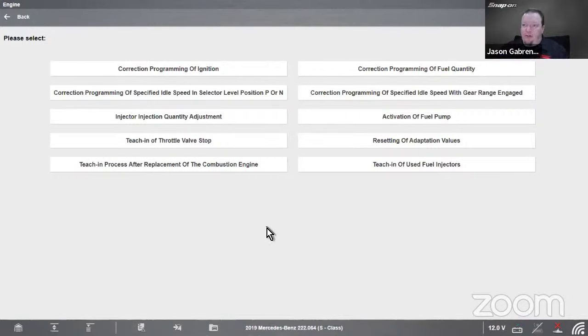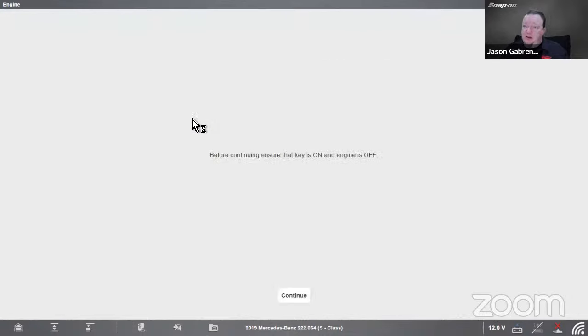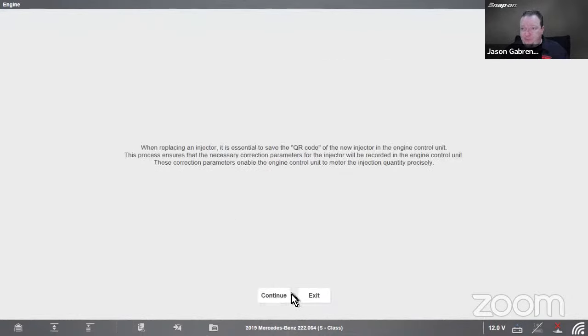So we have correction of programming ignition, correction of programming fuel quantity, injector, injection quantity adjustment. So there's that injector quantity adjustment again. We can go in there. And replacing an injector, it is essential to save the QR code of the new injector in the engine control unit. This ensures that the necessary correction parameters for the injector will be recorded in the engine control unit. Correction parameters enable the engine control unit to meter the injection quantity precisely.